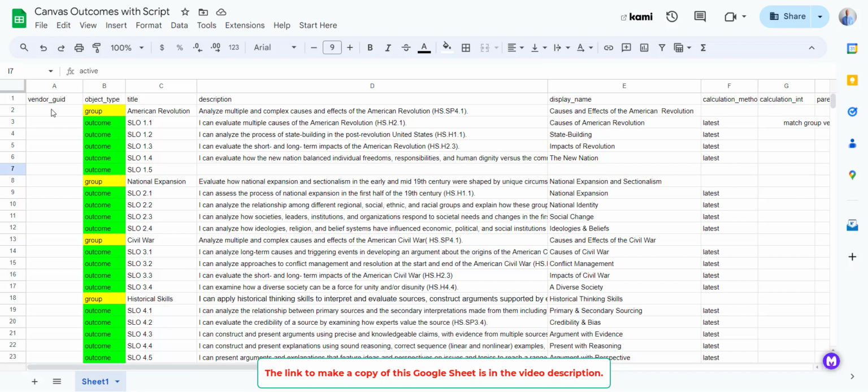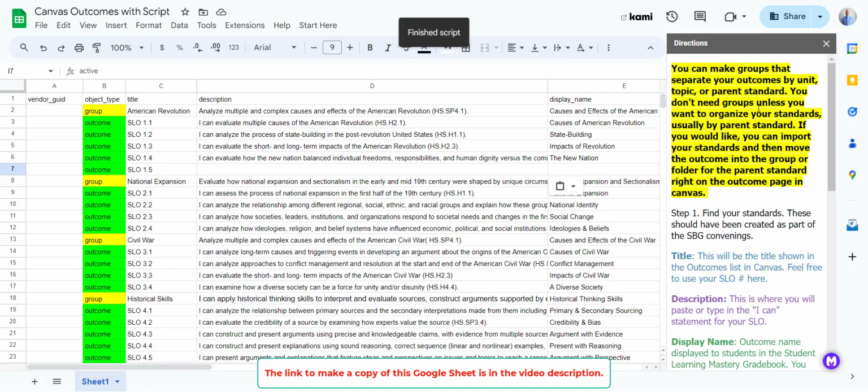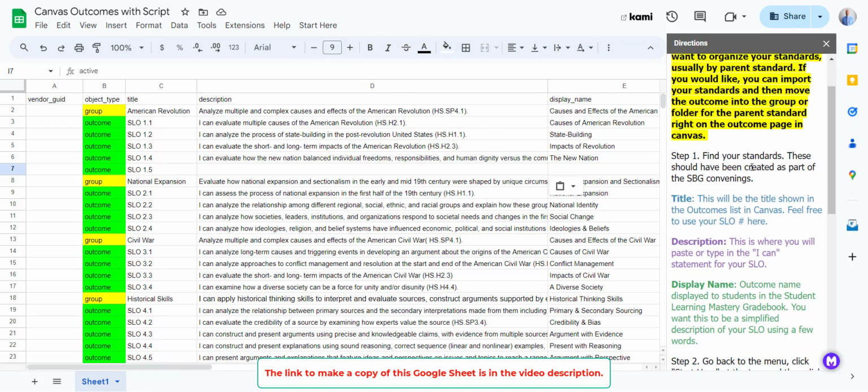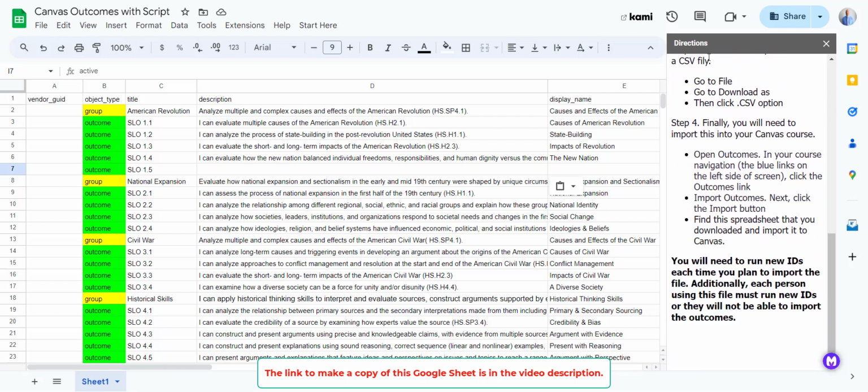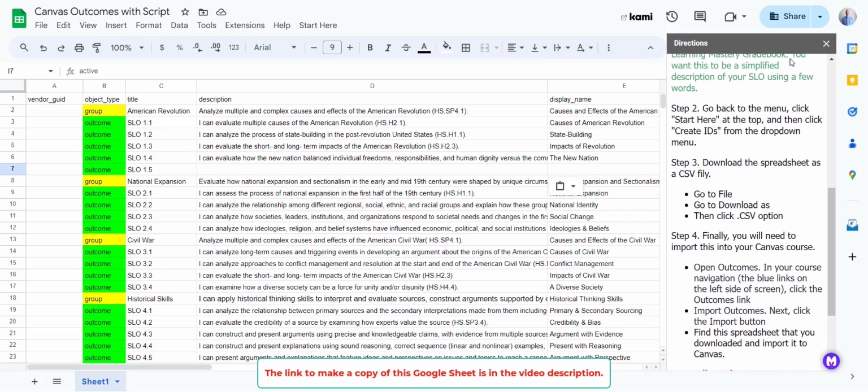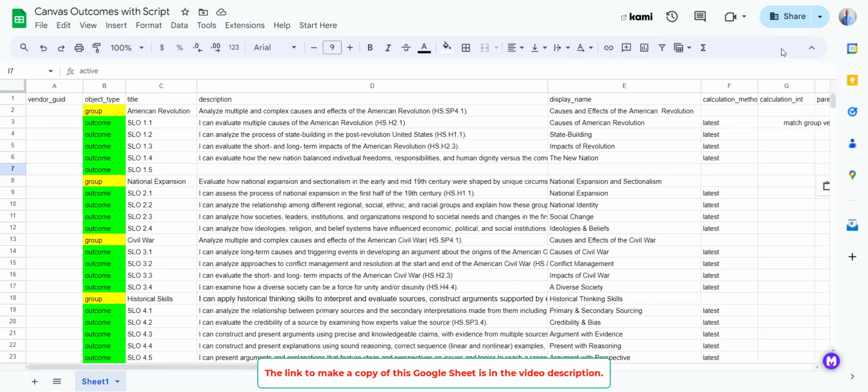So all you need to do is go to the menu bar of your Google Sheet, find the last drop-down menu titled Start Here, and click it. You may need to give the app permission to run. If you're prompted, please give it permission. From the drop-down, you will have an option to open the directions. So if you open the directions, it will open a sidebar here that will walk you through all of the steps I'm going to go over with you right now. But in case you wanted to have those on the side to kind of go step by step on your own, those directions are there.